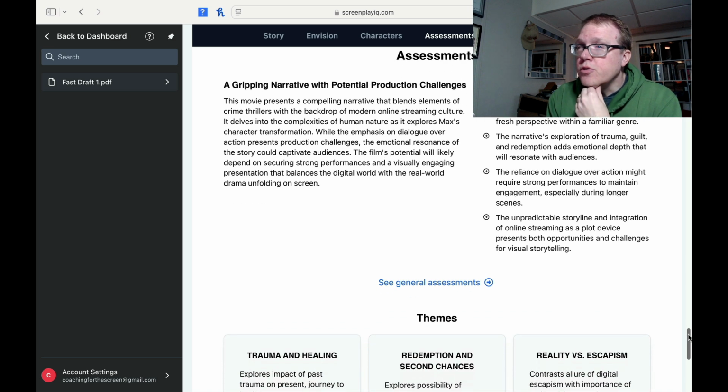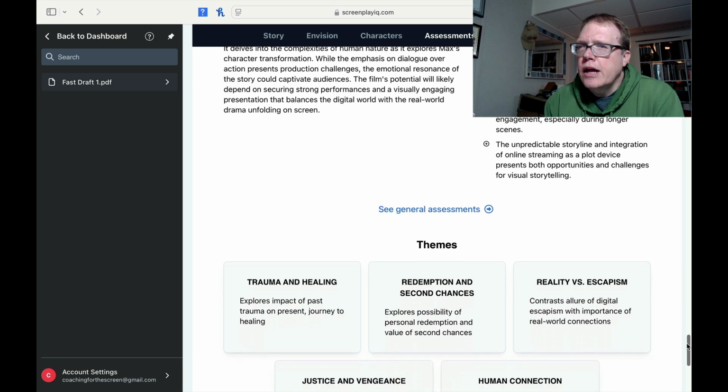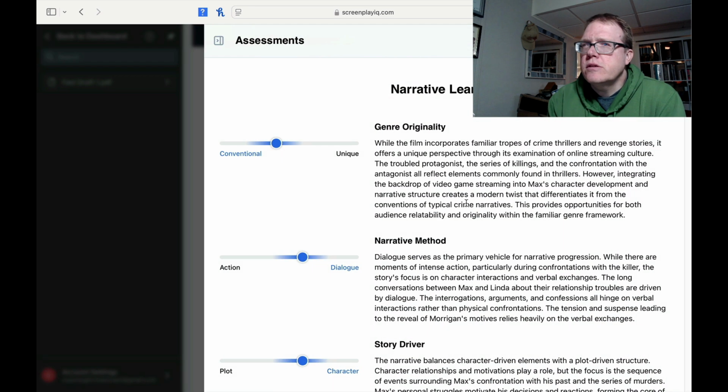The unpredictable storyline and integration. When you see that, the unpredictable storyline, that's not a good sign. So obviously I've not done a good job. Again, first draft. An integration of online streaming as a plot device presents both opportunities and challenges for visual storytelling. Oh, I get that. So let's see some general assessments of what it says.